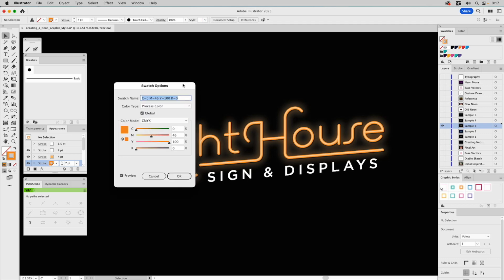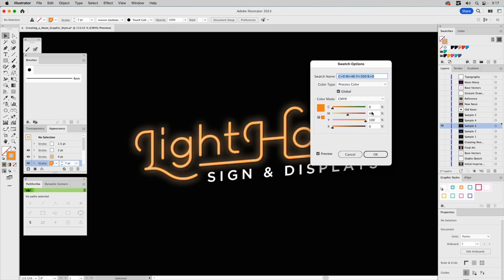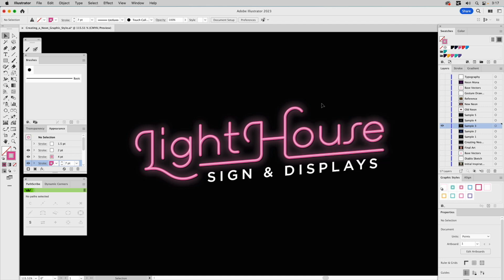If you click into this, because it's a global color, we can just go ahead. We don't have to touch the object, select the object. We can just go in here, punch in new numbers. So if we want it more pink, maybe we do something like that, and we get rid of all the yellow, and you can preview it right here because of live colors now being in Illustrator, and click OK.